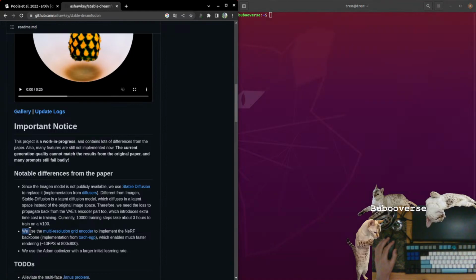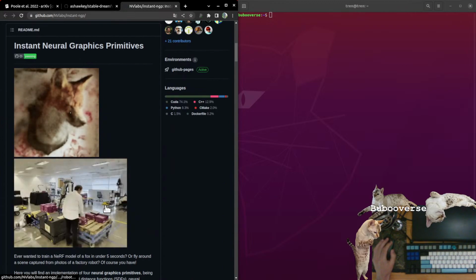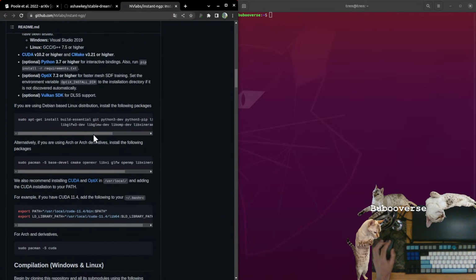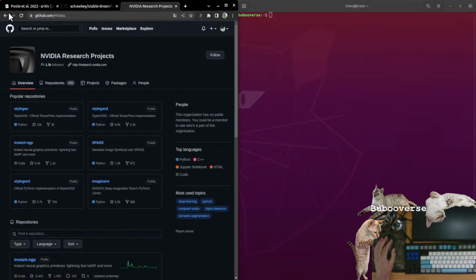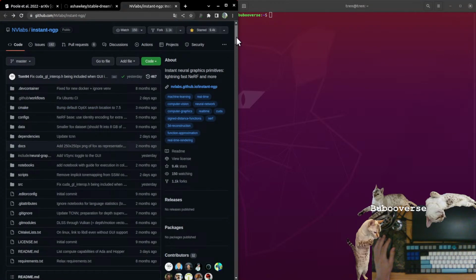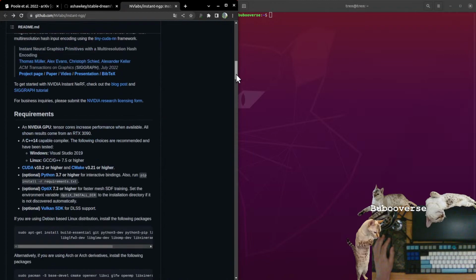Okay, what other noticeable differences here? We use the multi-resolution grid encoder to implement the NeRF backbone. Instant NGP, so this is kind of a NeRF paper. This is from NVlabs, which is the NVIDIA research. Okay, this is a relatively active repo. You see here they're still making updates up until 2 days ago.